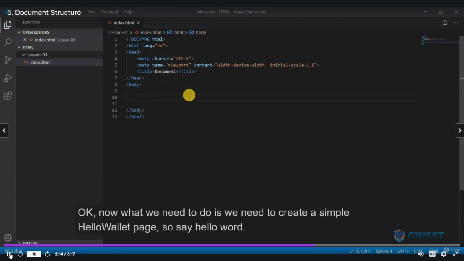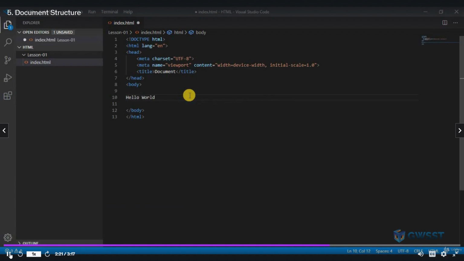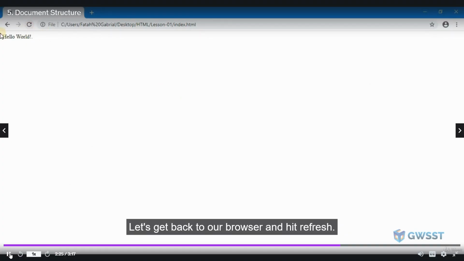Now what we need to do is create a simple hello world page. So I'll say hello world. Let me save that. Let's get back to our browser and hit refresh. Now we have our page with the title document. So what is this document title?